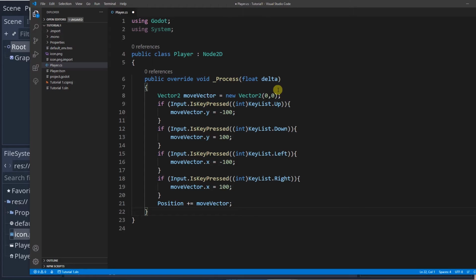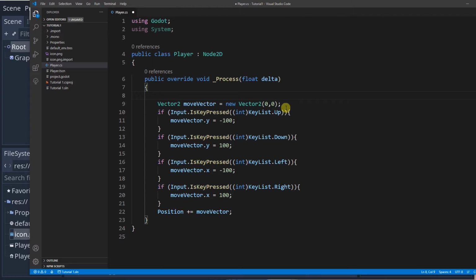You don't want your player to move faster on a faster running computer than on a slower running computer, right? You want your player to move at the same speed regardless of what computer the game is running in. So there's a trick to do that. First of all, determine your speed in pixels per second. So let's say I want to move this guy at 100 pixels per second.